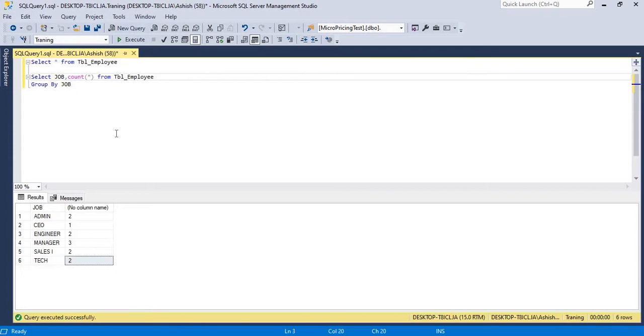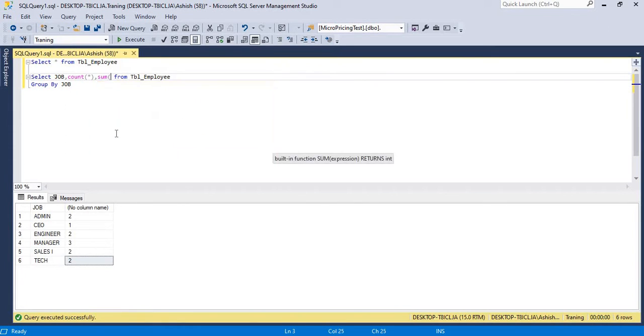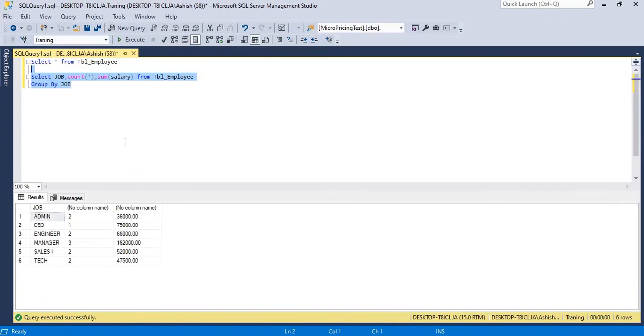Now if you want to see the salary they are withdrawing, just say sum of salary. Because I'm grouping by job, it will sum the salary of each person by job and show you the data.